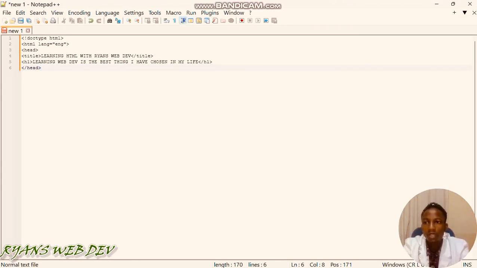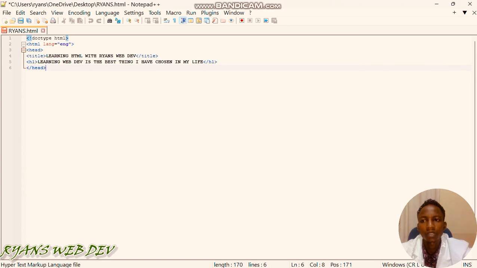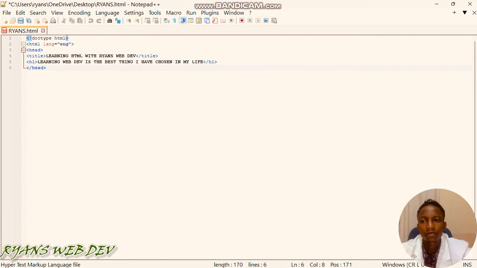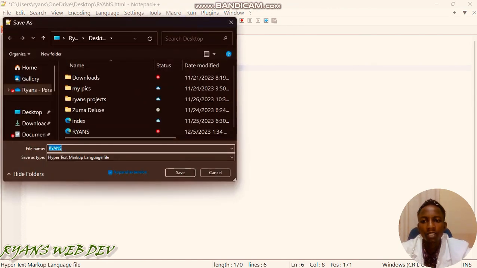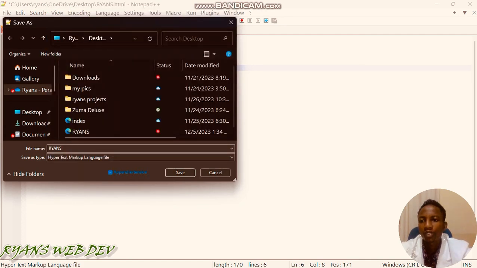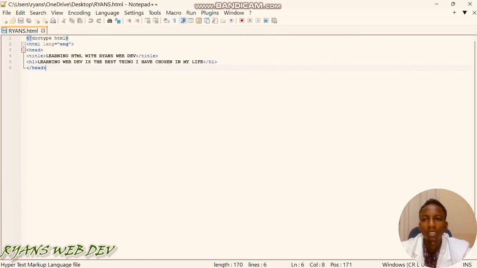So we'll save this file here. Save as. I'll save this file as Lions. Then the file type should be HTML. Then I will choose where to save this file. For example, I'm going to save on my desktop so that it can be easily identified. So I'll save it here. Yeah, it's already there, so I'll just replace it. Then I continue to another part.